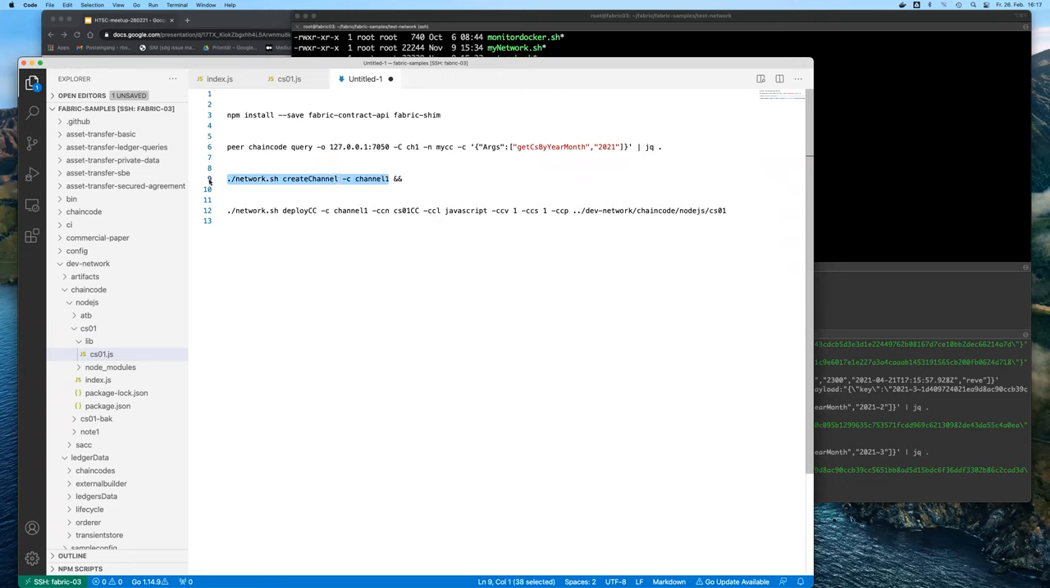And then all the crypto material, the organization key, TLS, and also the connection profiles for the Node.js client application, all this will be generated by this command here. And if this is ready, then we can deploy the chain code. That's new here, I think. Because when you deploy a Go chain code, you don't have to use so many options here.